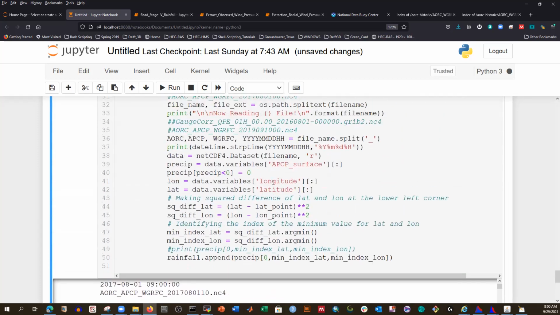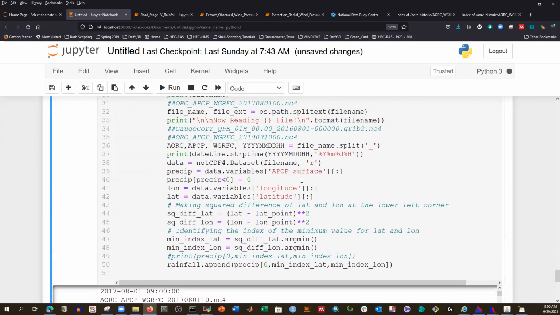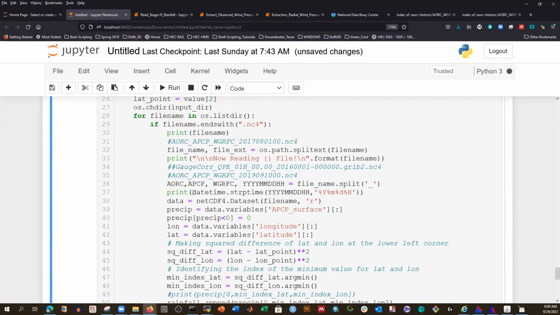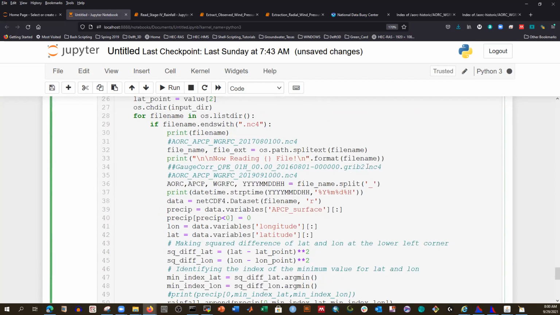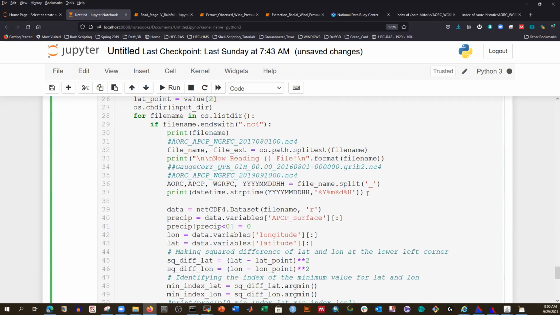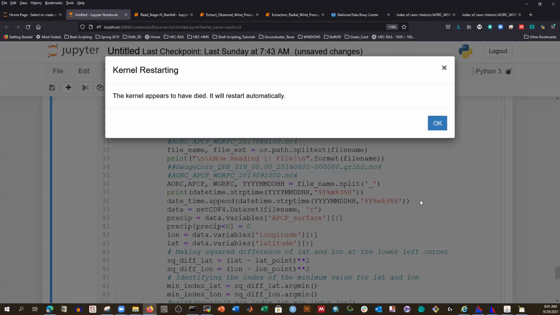What we have to do is add this date time, after creating this object, to our empty date time list. So how can I do that? It's just this dot append, and if I add this, it will populate this one.